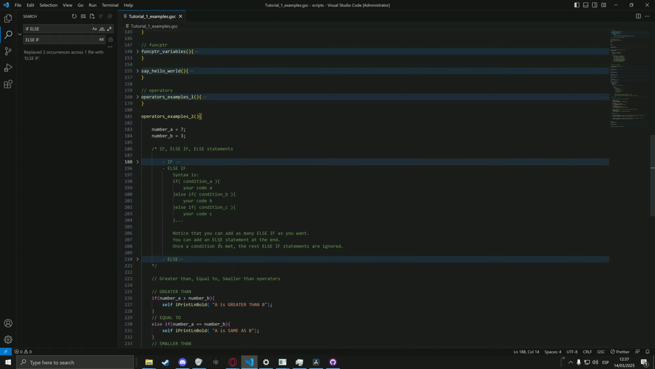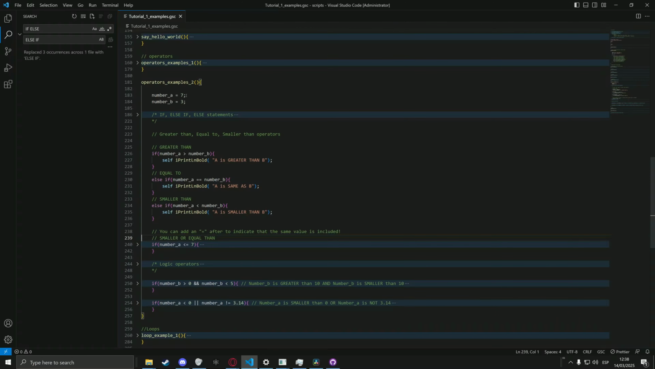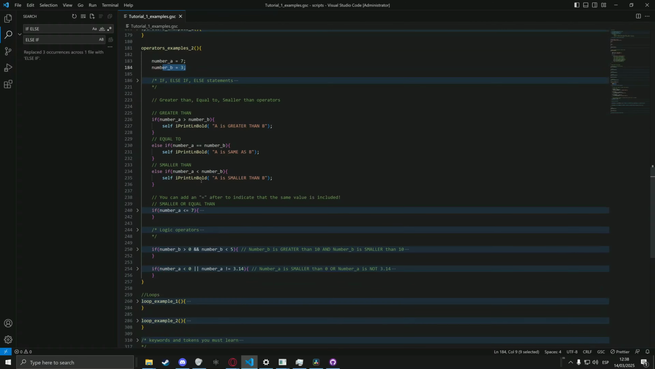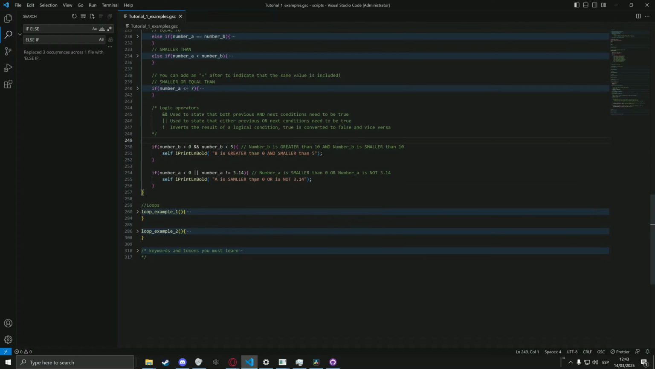You can evaluate multiple conditions after the if, adding an else if statement right after. However, if one of them is hit, the rest of the code is not evaluated. You can add an else statement at the end, and this code is only run if none of the conditions before are evaluated as true. For the numbers a being 7 and b being 3, we are evaluating to see if a is bigger, equal, or smaller. Notice that you can also include the equal right after a smaller than or greater than to include the same value as true.